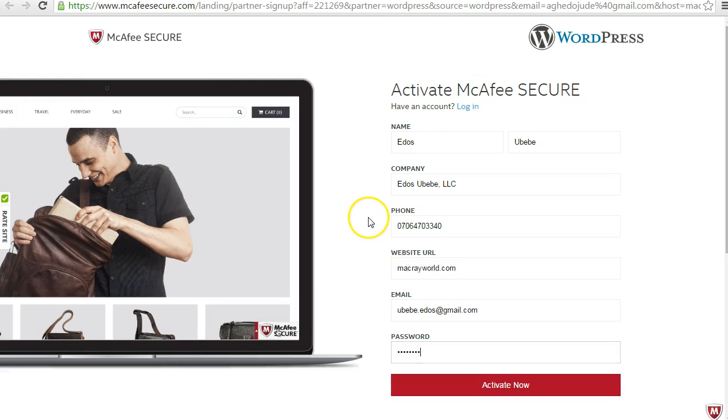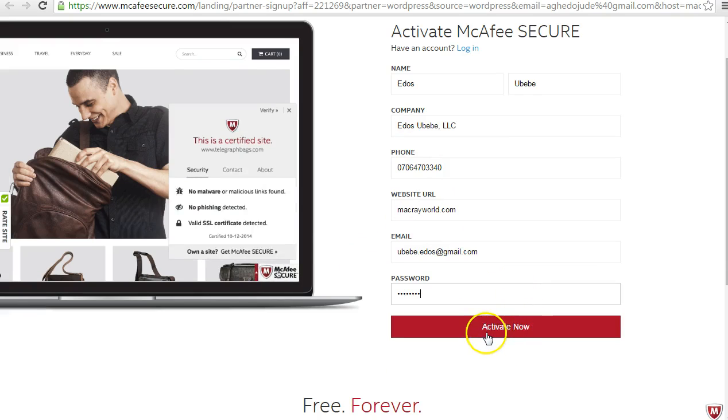It's going to take you to this page right over here. So you fill out the form. Once you fill the form, you click on Activate Now.